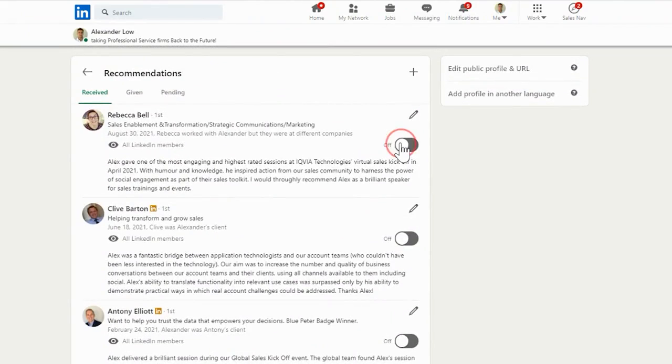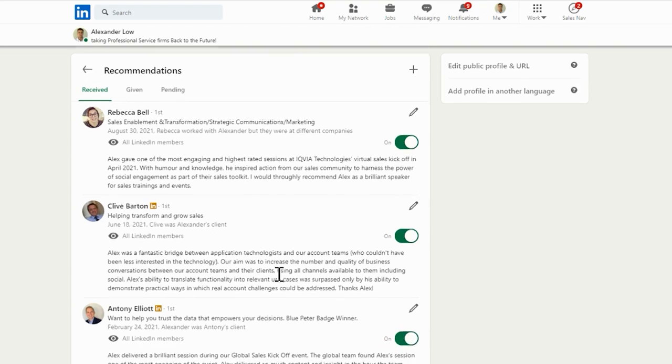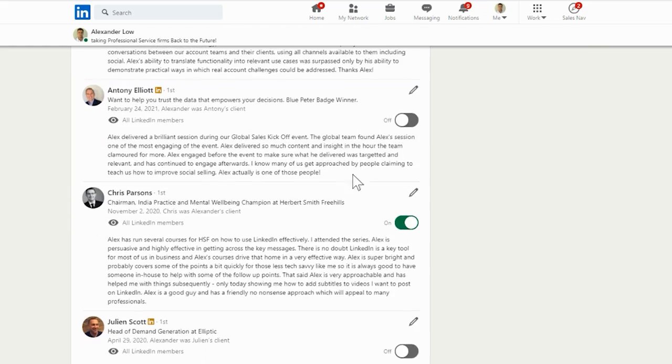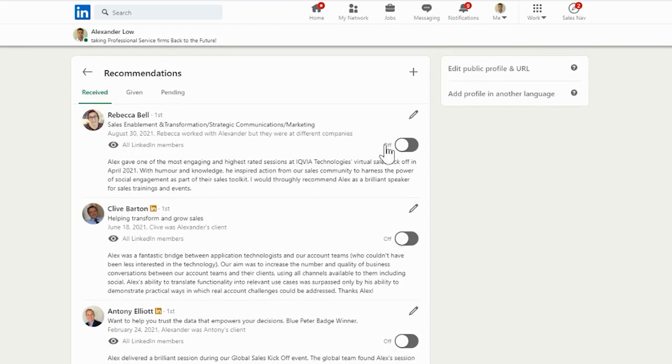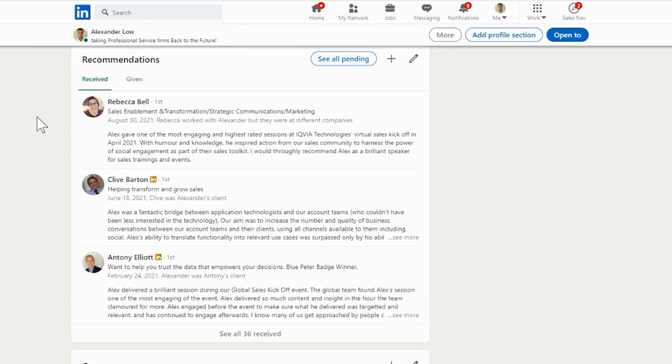In terms of what you can do, you can toggle these between off and on. So with that, you can make the ones that you want visible, and so on and so forth. So let's put Clive's one on there. You have to be connected to somebody in order for them to give the recommendation. So you need to have that first degree connection, and then you would ask them for a recommendation.